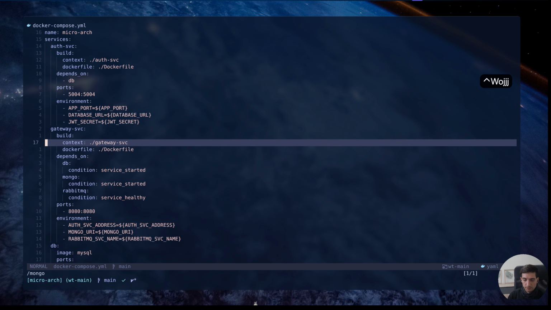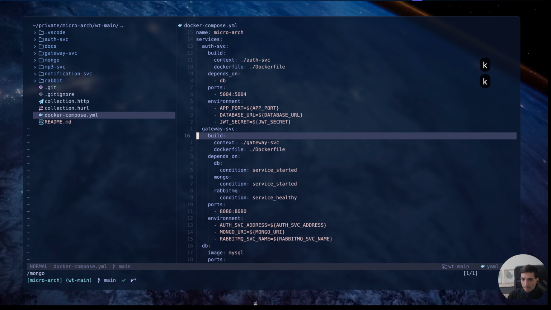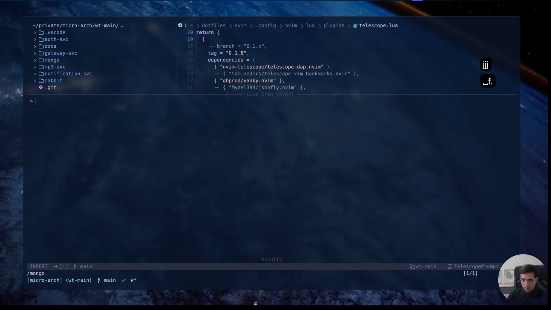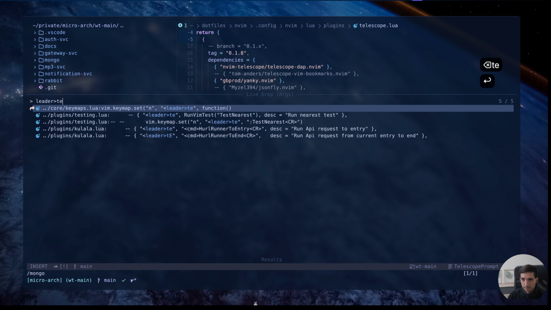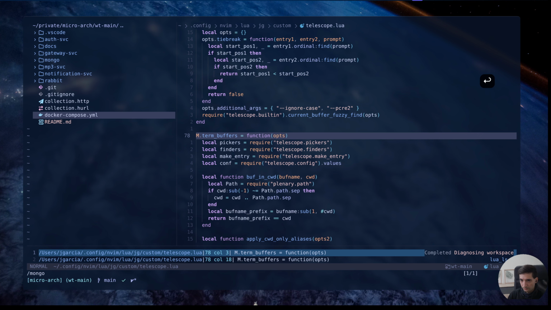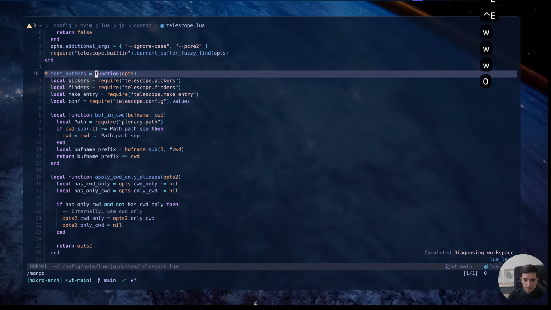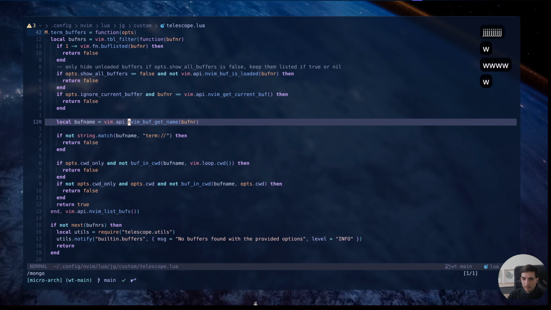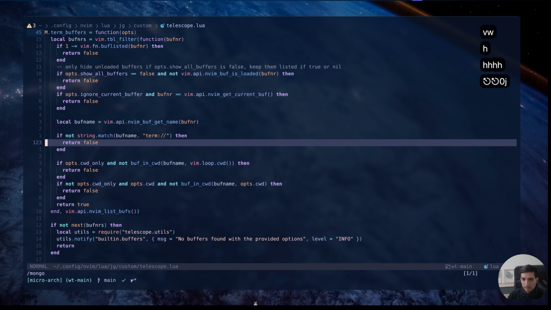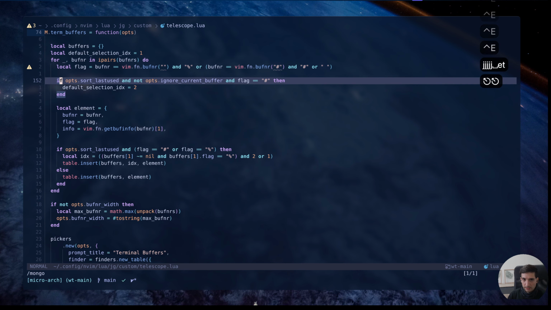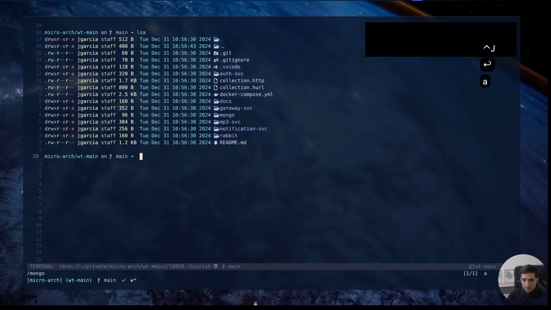Now, in case you are curious about the Telescope function to list all the terminal buffers, if I am not mistaken, let's search for the word leader T E. Here I am calling term buffers, and if we move to this function, it's a custom function that I wrote, and you can inspect the code, but this is simply getting all the buffers that start with term, and then it passes the information to Telescope so it can display it, and when you press Enter, you open the terminal.